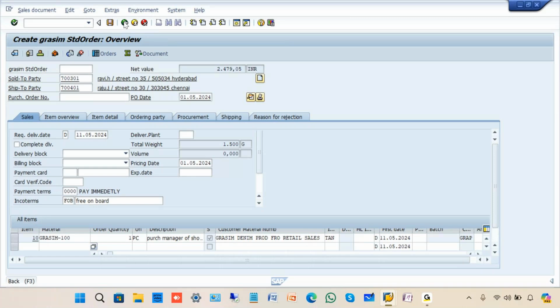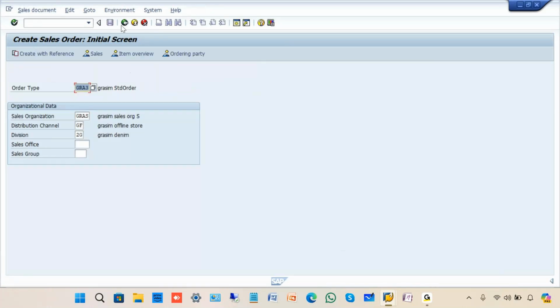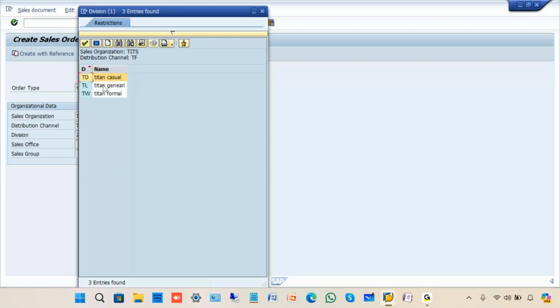For example, for the other batch, I'm doing with Titan, TIT3, the order, TITS, the sales organization, TF, then TW.